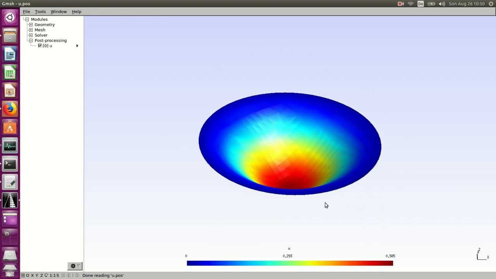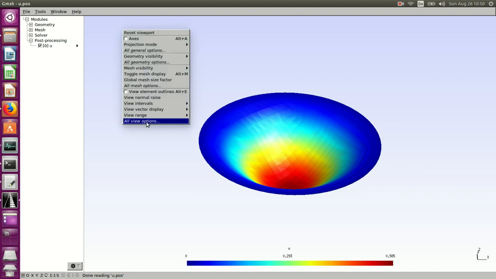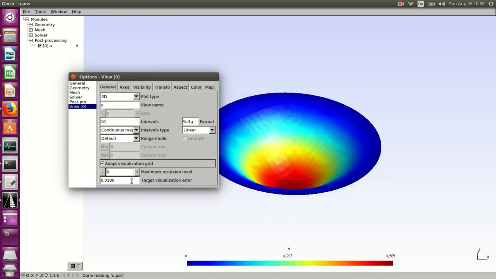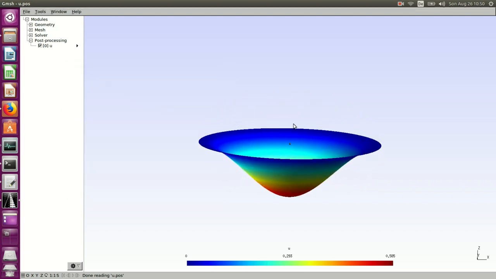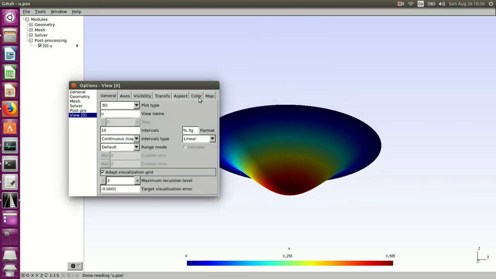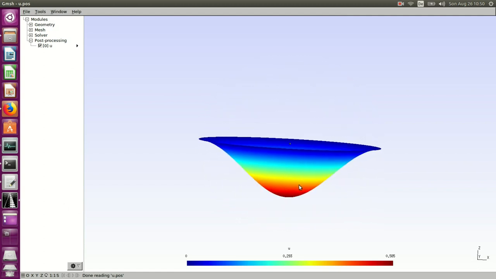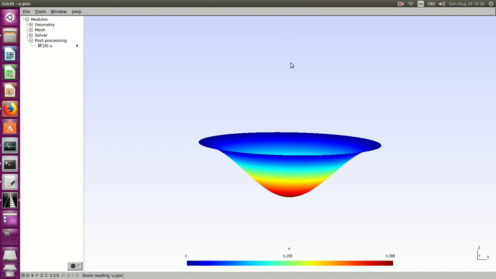Because we have saved as an order 2 interpolation, there is more information than just that. And we can ask GMSH to refine by interpolating. For that, you double click, you go to All View Options, General, Adapt Visualization Grid, you set the target visualization error to a minimum and you increase the maximum recursion level. And you will get a very nice and smooth deflection. Now this clearly corresponds to the deflection of the top face of the disc when you apply a volume force in the minus z direction.